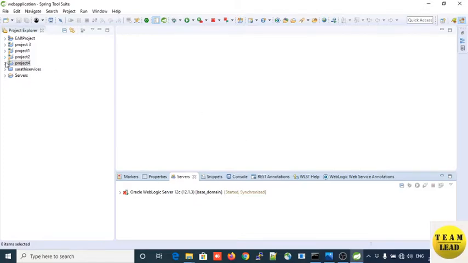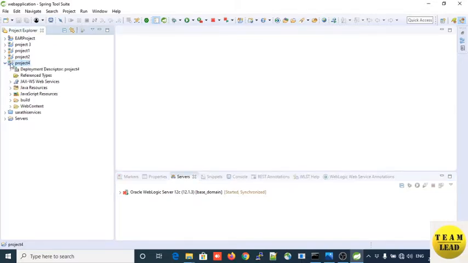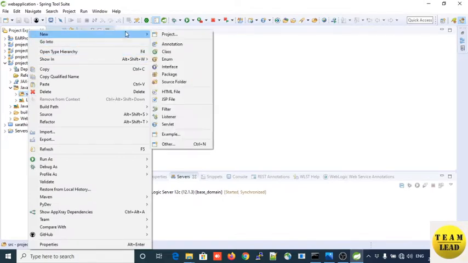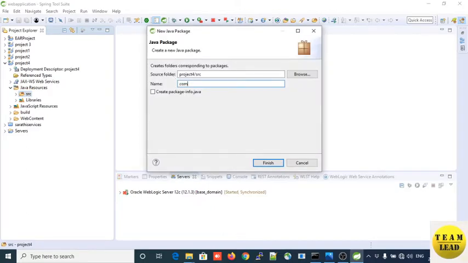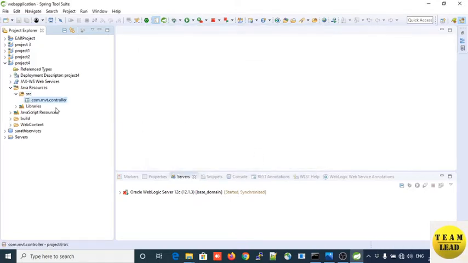So friends, this is how on your project explorer you will see that project 4 has been created. Under this project you will see Java Resources. Under this Java Resources you will see the src folder. Right click on this src folder, select the New option and select Package. Click on Finish. So this is how the package has been created.